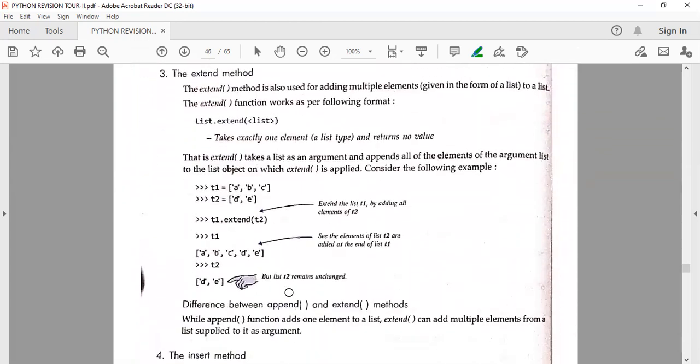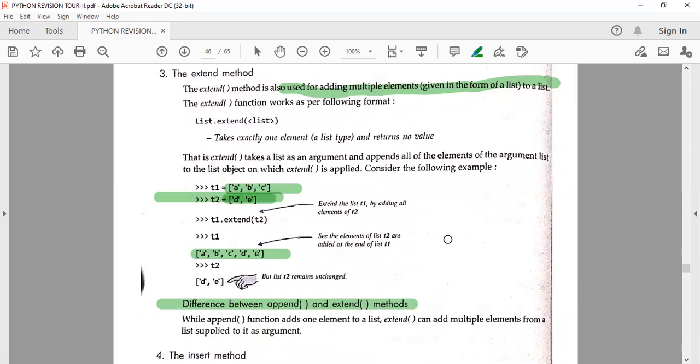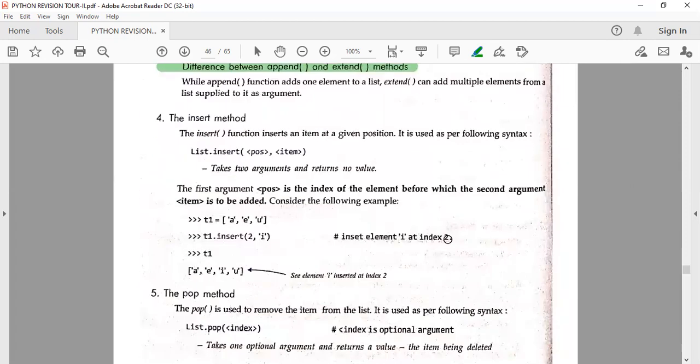After that, there is an extend method. There is one difference between append and extend. Before, we have done append. Append only adds a single element at the end of the list, but the extend method adds multiple elements to the end of the list. So this is the one difference between append and extend. If I write ABC in T1 and in the second we have a list DE, if I want to extend T1 with T2, the answer is ABCDE. It means we just add the multiple elements of the list at the end. So this is the difference between append and extend.